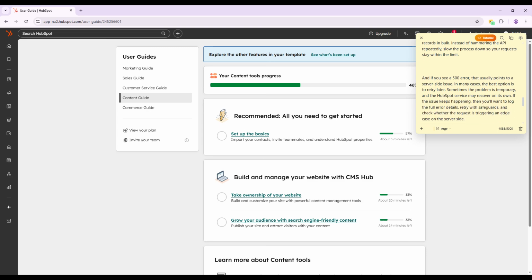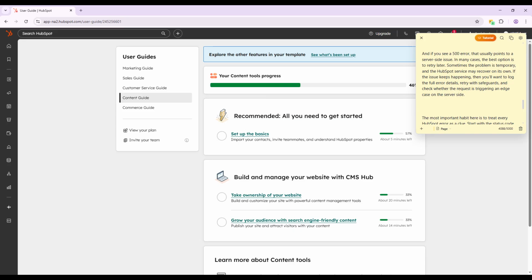And if you see a 500 error, that usually points to a server-side issue. In many cases, the best option is to retry later. Sometimes the problem is temporary, and the HubSpot service may recover on its own. If the issue keeps happening, then you'll want to log the full error details, retry with safeguards, and check whether the request is triggering an edge case on the server side.